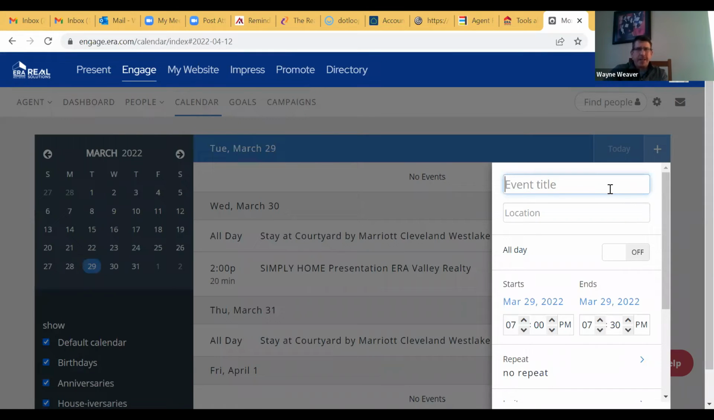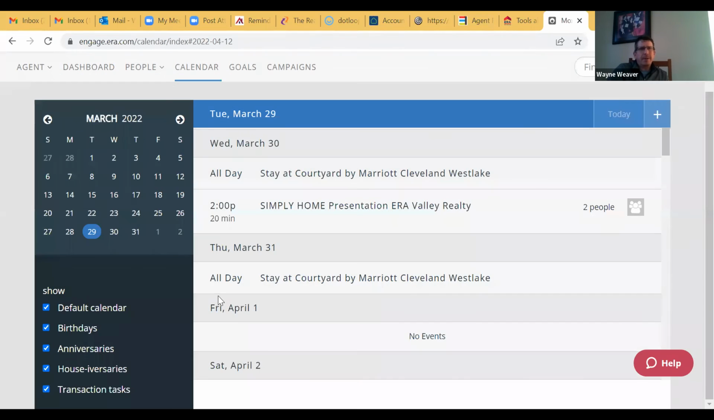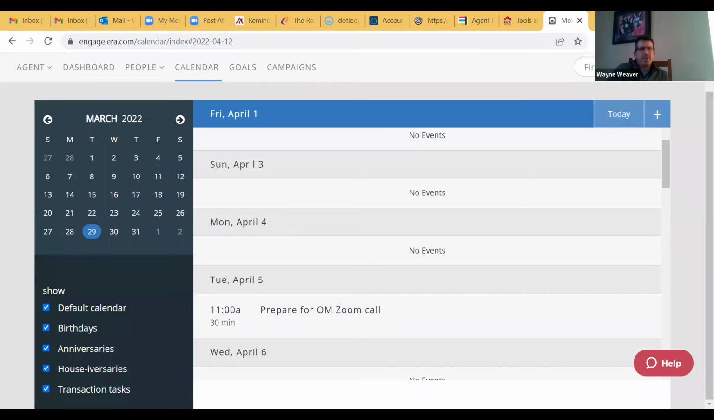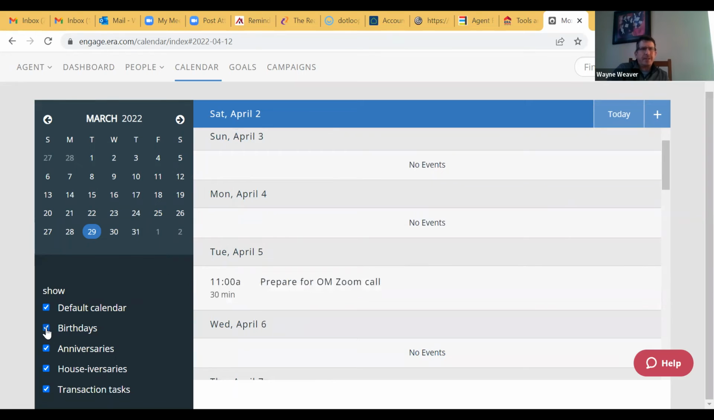So if I'm in here, I can say, I've got to meet at 123 Main Street on Saturday at 4, whatever. So that's one piece. Now let me cancel out of this. I'm going to scroll over and go to two places. If I did default, you can unclick, so if you didn't want birthdays to show up, that's an option.